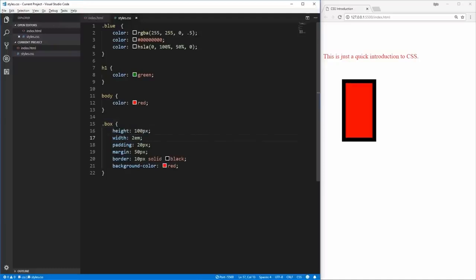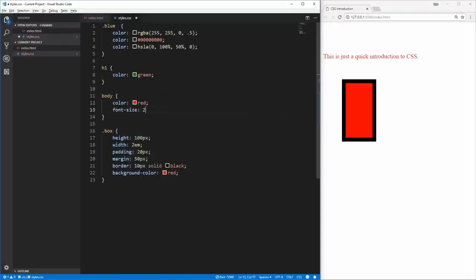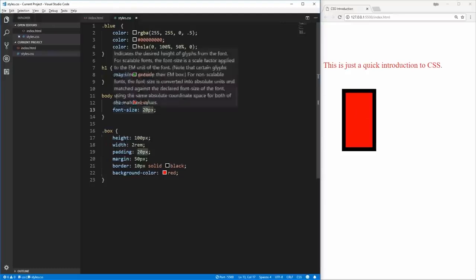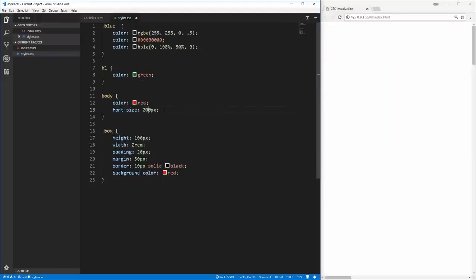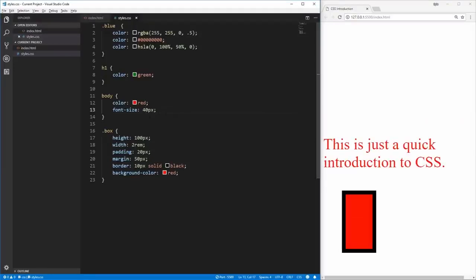So this box has a parent of body, so if we change the font size on this body to be 20 pixels, you'll see that our actual box gets wider, but if we used REM here, the size of the box stays the same, even if we bump this up to 200 pixels, for example. Let's do 30 actually. As you can see, you bump it up to 40, still doesn't change the size.